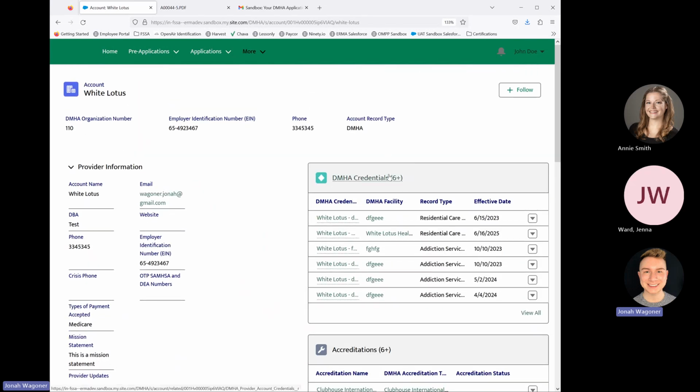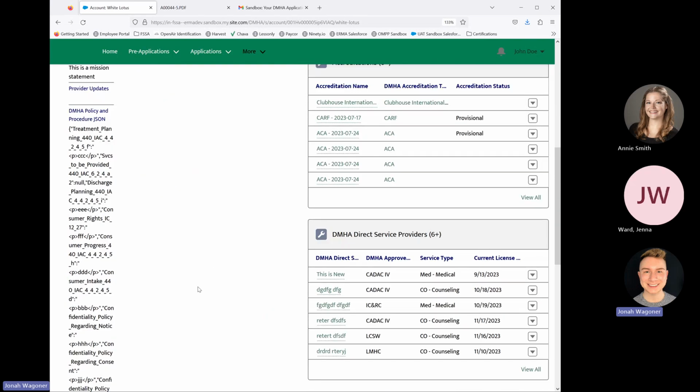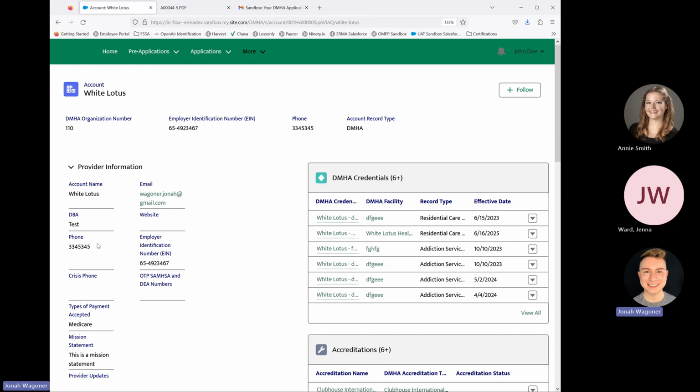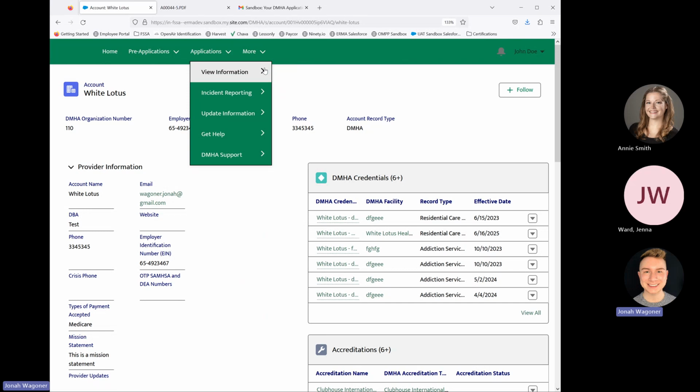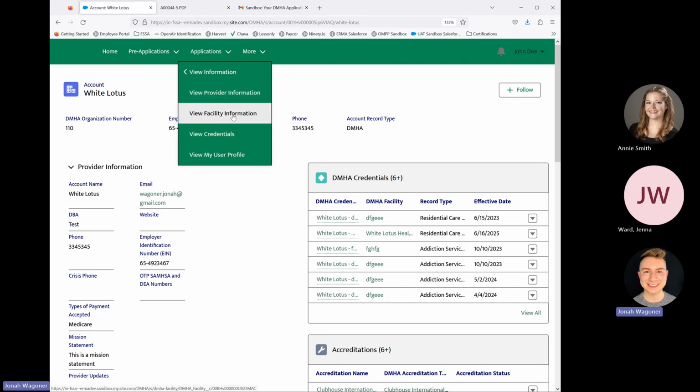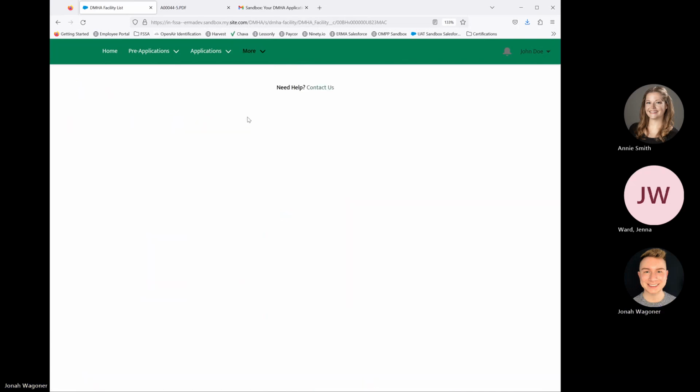I can see an overview of a lot of things here. We can see the credentials associated with my provider. We can see the accreditations. We can see the direct service providers. We can see some of the general information at the top, EIN, all of that good stuff. The next thing we can look at is the facilities belonging to my provider. If I wanted to look at that information, I can click on view information, and then I can click view facility information.